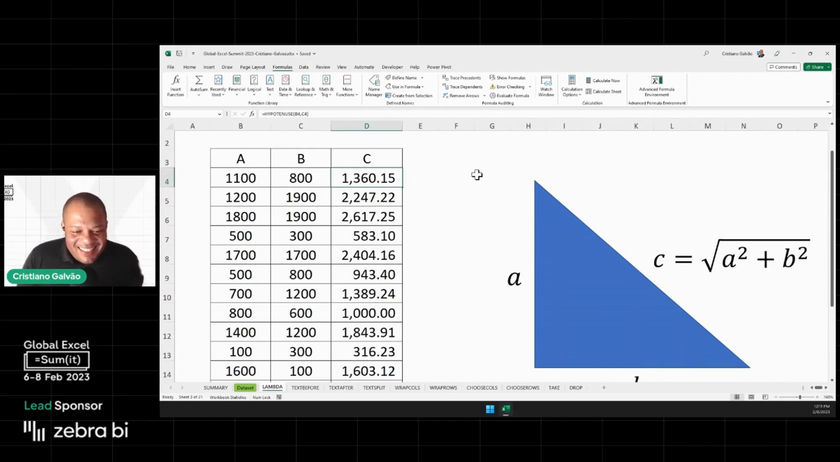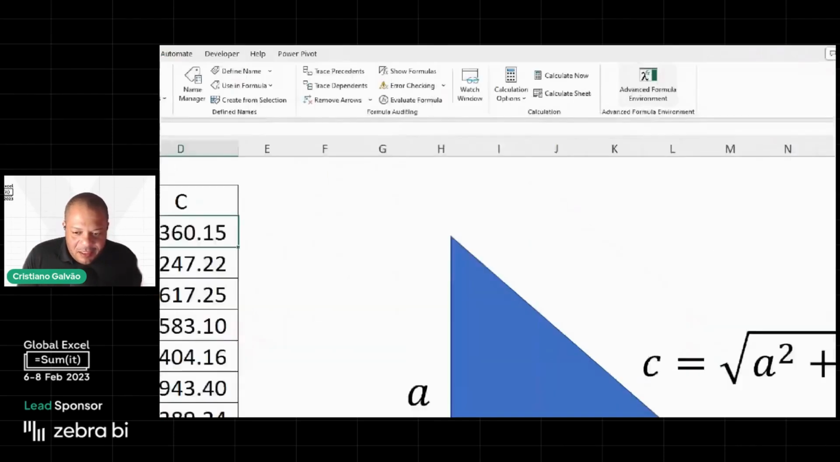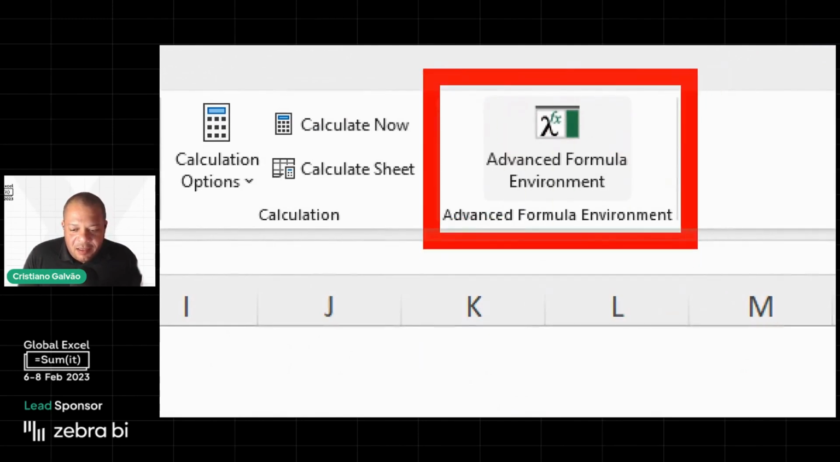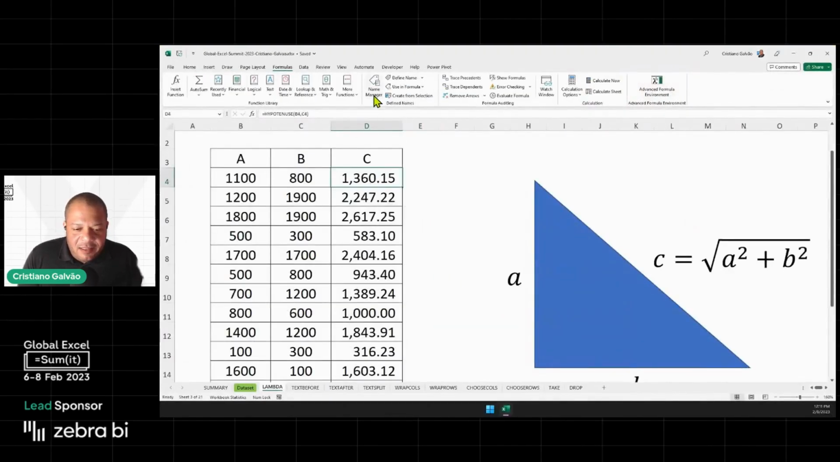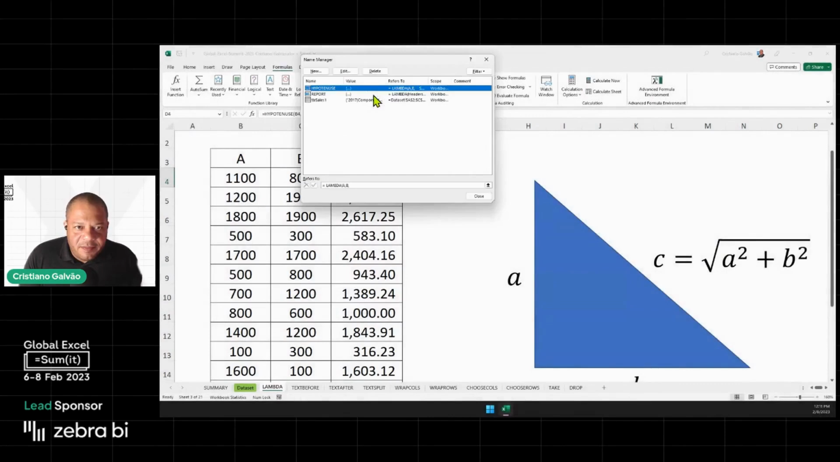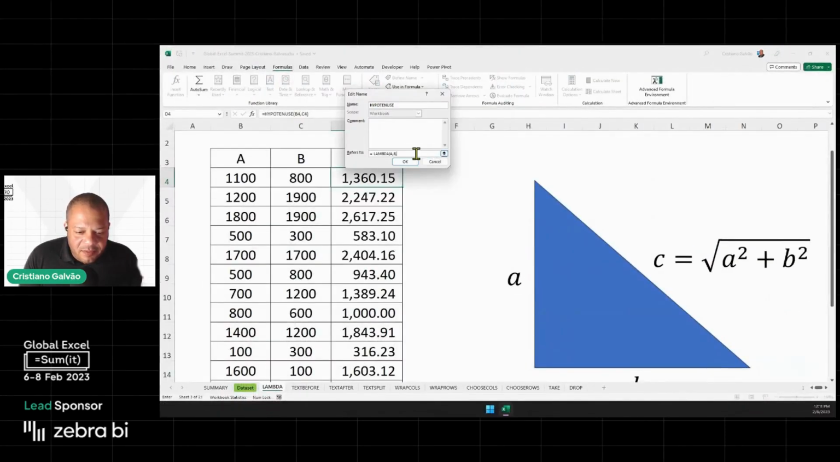Yeah. Let's use here the advanced formula environment. This one here, I will show you how to install because this is the best way to write a Lambda, right? It's possible to write inside the name manager as well. I'm here inside the formulas tab, name manager now. And you see here the hypotenuse.